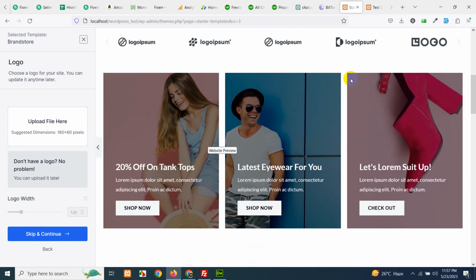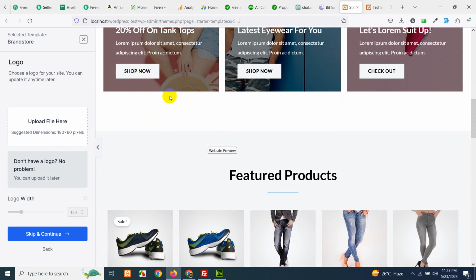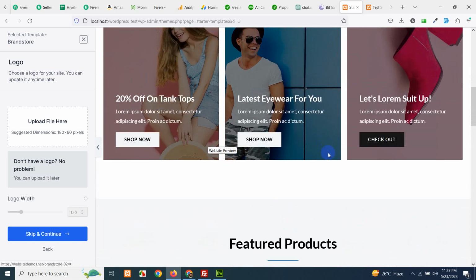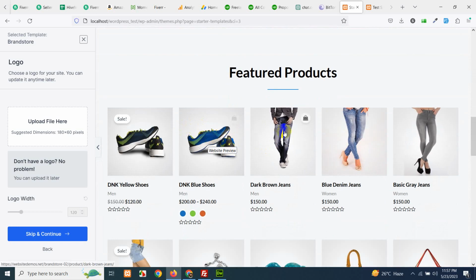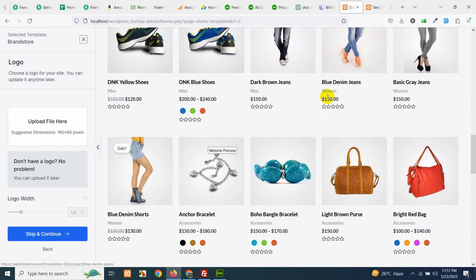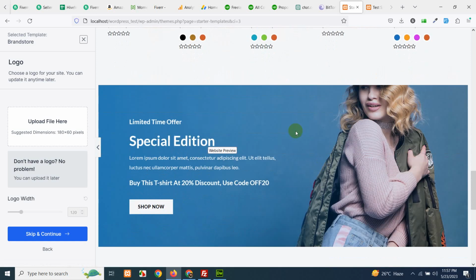This slider, this is the logo slider, and these are some category cards where you can click on any of these buttons and you will be redirected to that particular category. This is also the section where you can show the featured products. If you want to add some products which can be shown on the home page in this featured section, then I'll show you how you can do that.